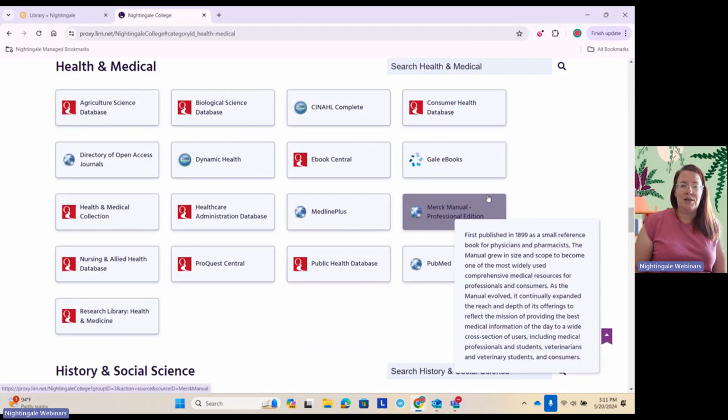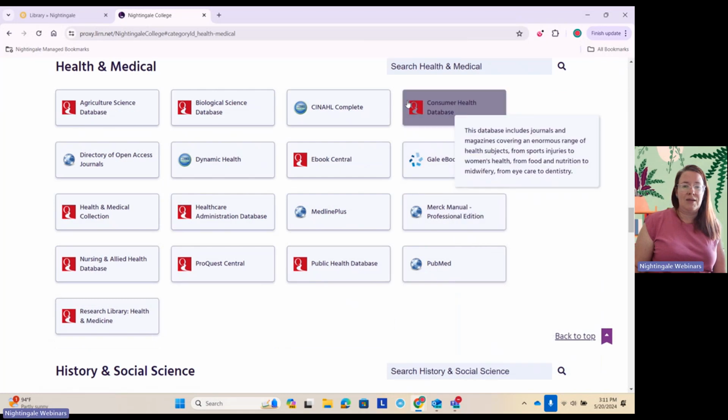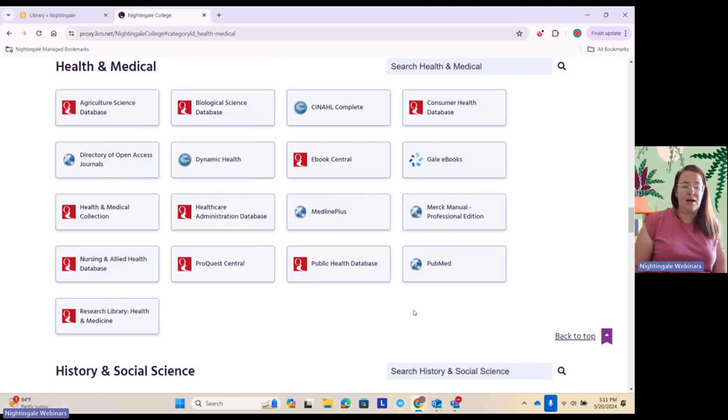So I'm going to go ahead and go to health and medical, and we can see the different types of databases we can search here. Again, we can search in here, but I'm going to use a different one for us to look in more specifically. You can use your search terms here. I have three favorites here.